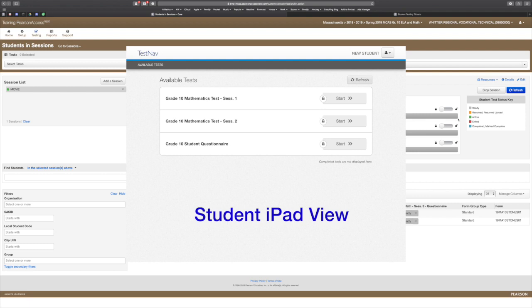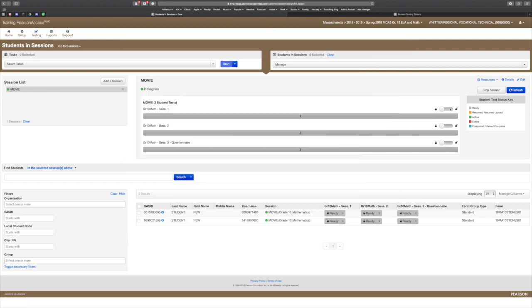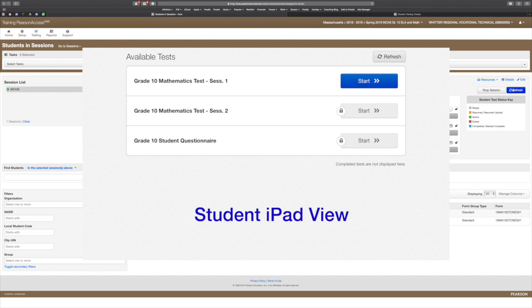You see that these are locked. Hit refresh. So the student cannot go anywhere until you unlock the session. We will do 1 session a day, so you only unlock the session that we're working on for that day. Unlocking the session now makes it active for the student, and now they have a start with that blue button, and they can start to take their test.